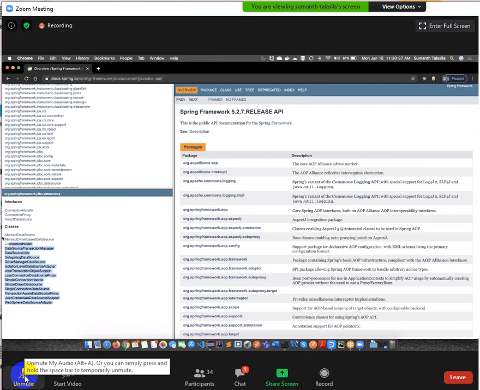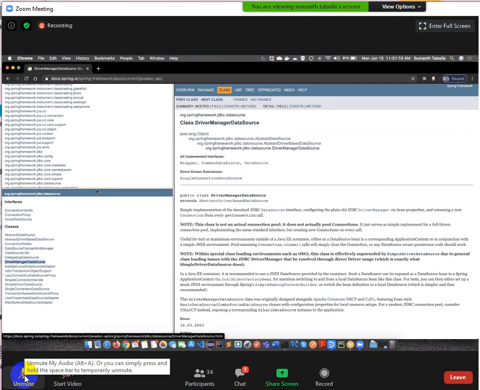Do you think they have given only one class or so many classes? So many classes they have given. Take some names. You'll understand that. Look at this class name. Driver manager data source. What is the driver manager data source? Name itself says that. It is a data source, so to get the connection, we are going to use this particular class.